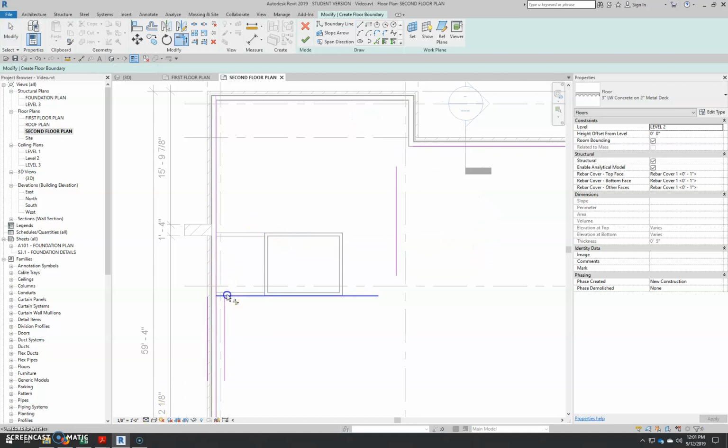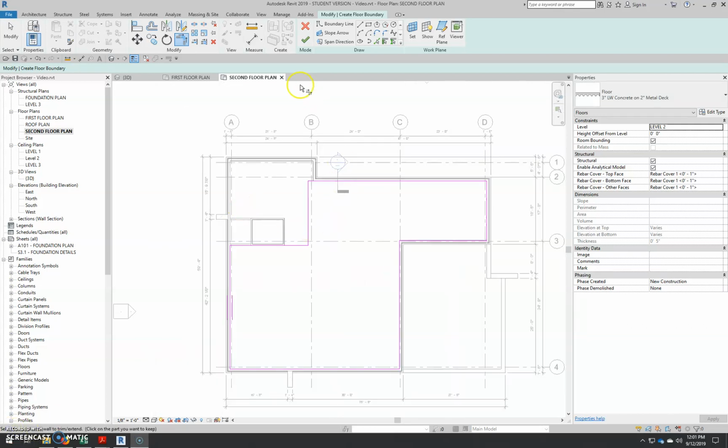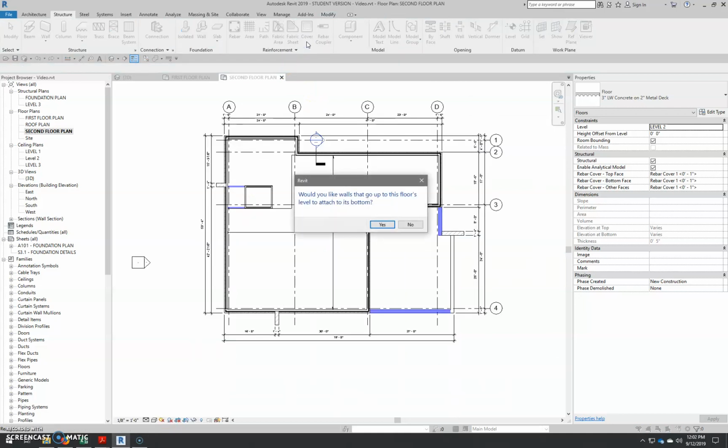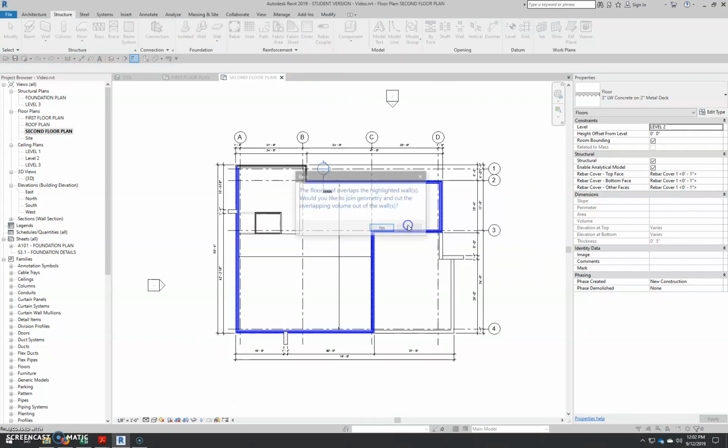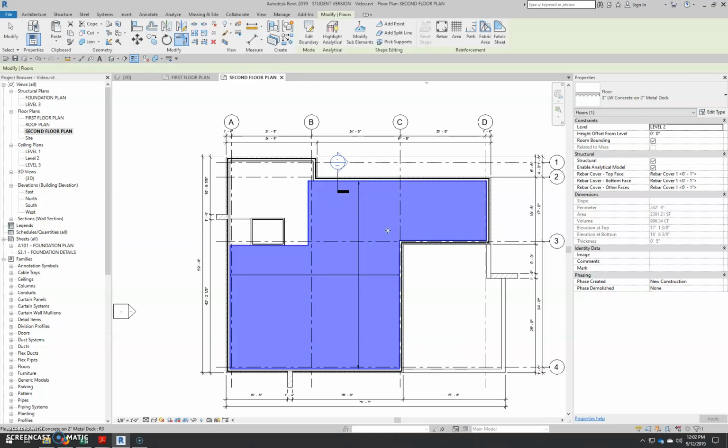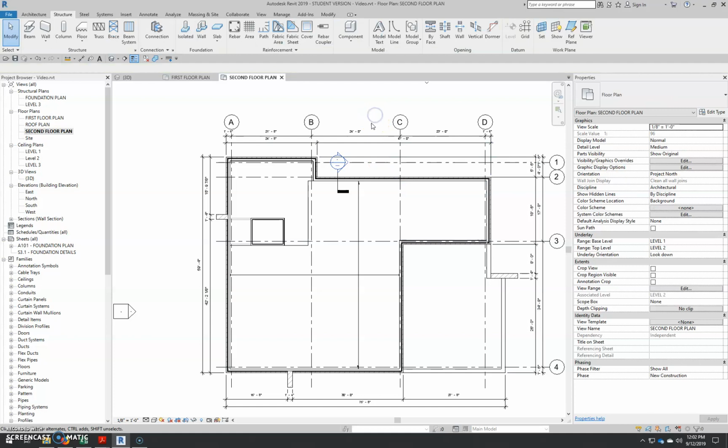Again, we have to trim these lines up so that we have a continuous boundary. And now we can check the green check mark. We don't want the floors to go up to the bottom, but we do want to cut out any geometry. And there's our second floor slab.